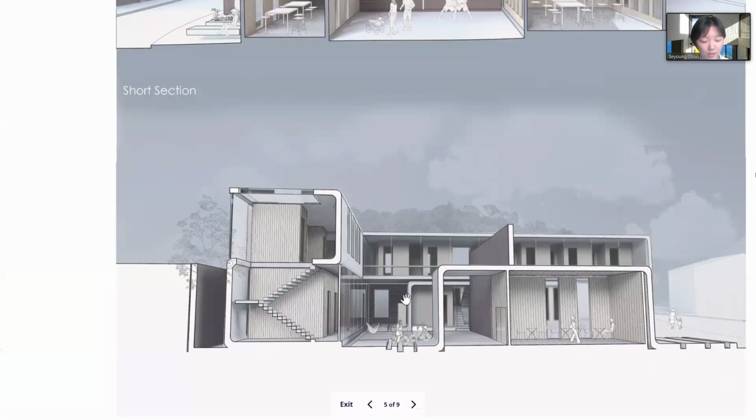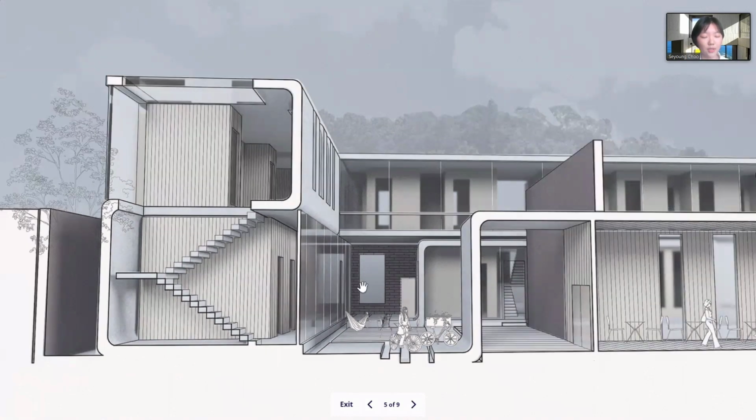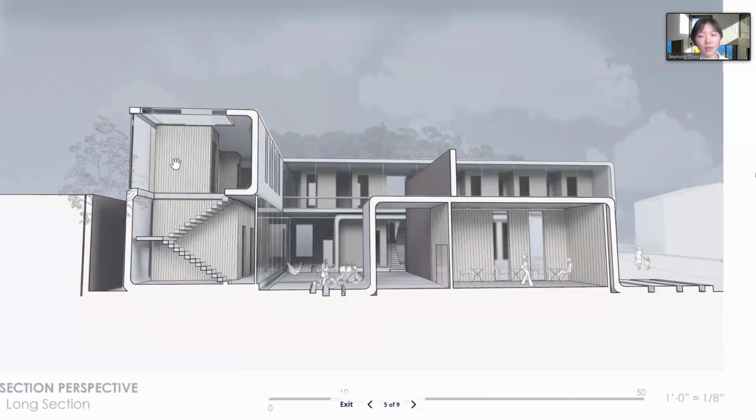The long section shows the alignment of this window to the arc window, which is behind us, and that internal courtyard that makes up that alignment, and also the key factor of the cut being continuous throughout the whole site.